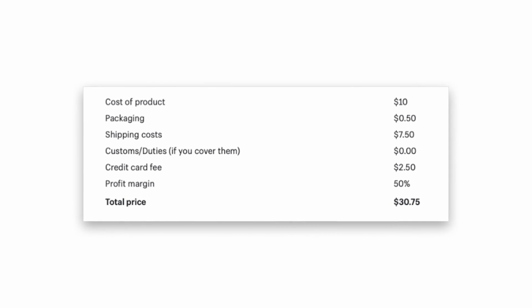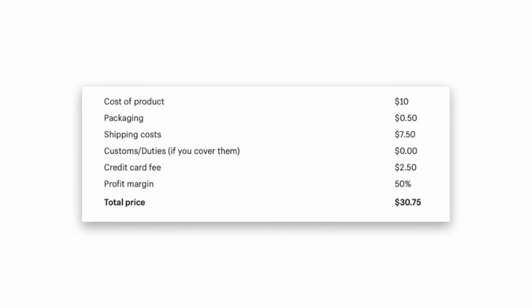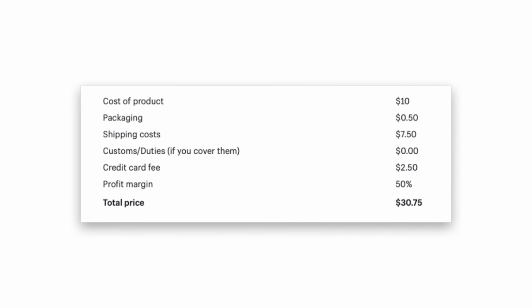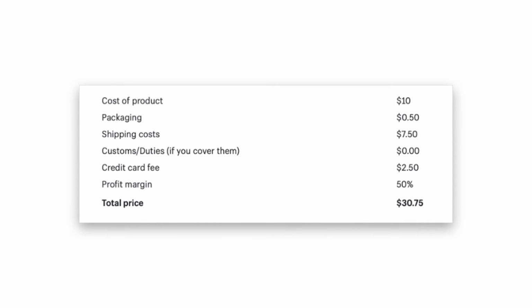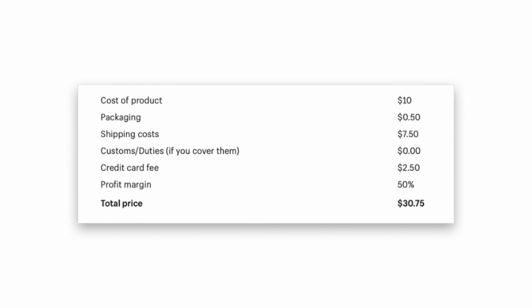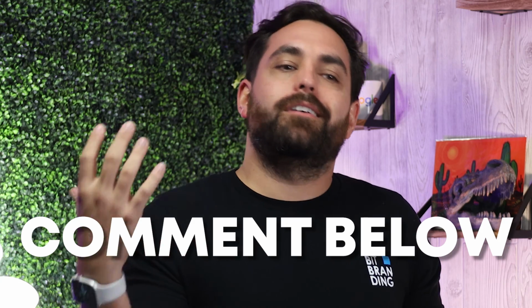The total price is $30.75. So again, this is a good way to break it down so you can actually see exactly what your profit margins are after you've paid for all these expenses. That will give you a better idea also on the type of pricing that you should have for your shipping to make sure that you're still profitable. Very, very important.